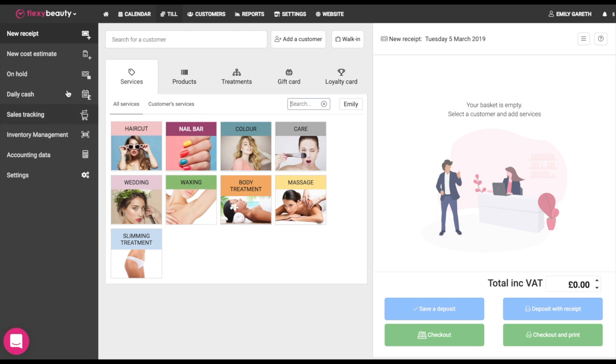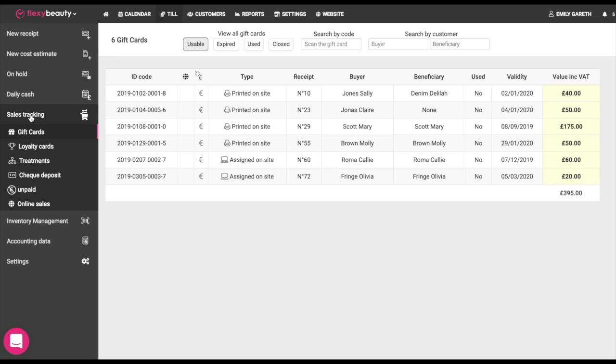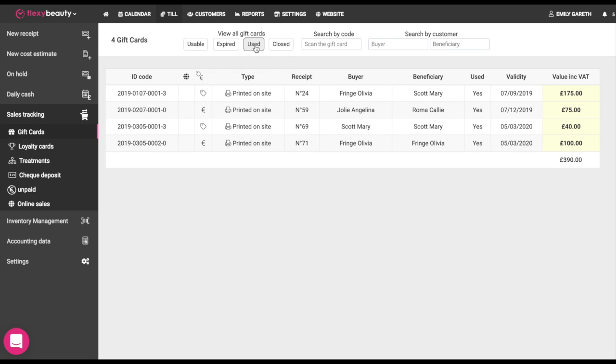And we're going to go to Sales Tracking over here. And here, I'm going to stay on gift cards. And as we can see, here we have the new gift card for £20 that is still usable. And if I go to Used, I'm going to see the gift card that we just used together for £100.